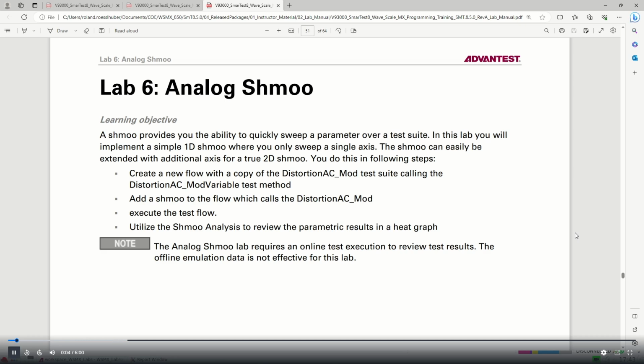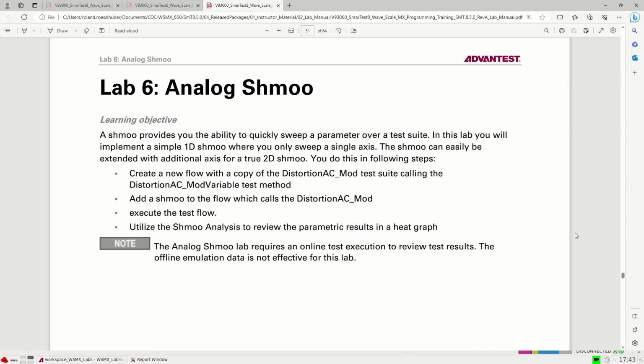In this lab recording, we're talking about lab number 6, the analog SHMU. SHMU provides you the ability to quickly sweep a parameter over a test suite. In this lab, we will implement a simple one-dimensional SHMU where we only sweep over one parameter, so we only have one axis. Usually in a SHMU you can also sweep over two parameters, and then you would have two axes, or a two-dimensional SHMU.